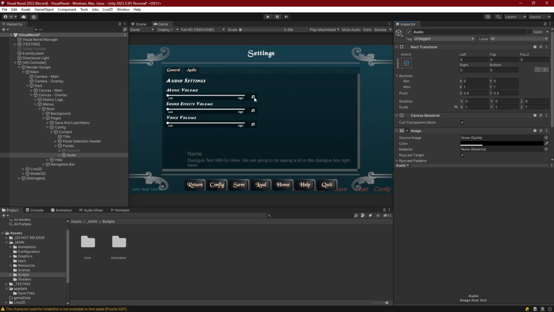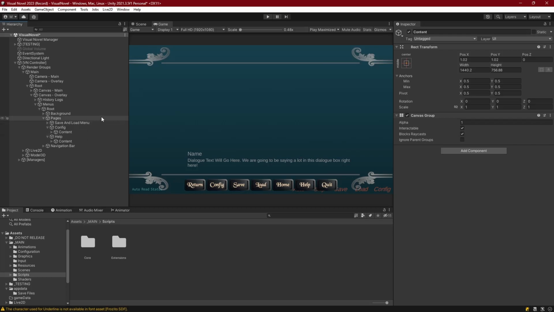So we'll be able to click that button and then easily turn off our volumes from one state to the other. Whenever these menus are disabled, we're going to mess with their content container directly under the page. So for config, content is going to have the alpha set to 0 when it's not active, and it's also going to have interactable and blocks raycast set to false. That way it doesn't hinder any functionality with the panels below it. And we do the same thing with help and whatever other sort of pages we may have.